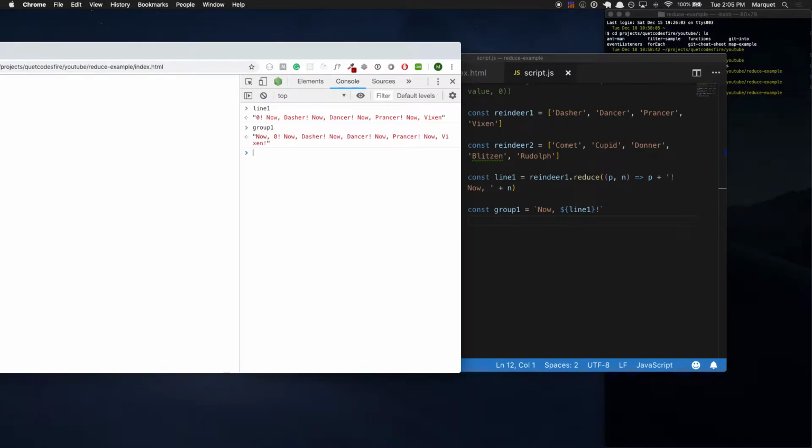So if I look at group 1, sorry, let me refresh. If you look at group 1 here, we see that I've added the word now, comma, I've added a space, I've added everything from line 1, and I've concluded everything that comes with line 1 with an exclamation point. So now we have now Dasher, now Dancer, now Prancer, now Vixen with an exclamation point at the end. So perfect. We've got half of the poem done.